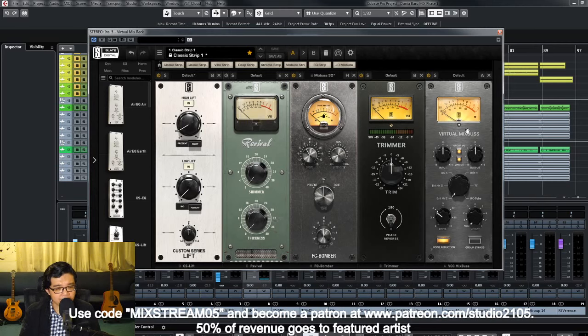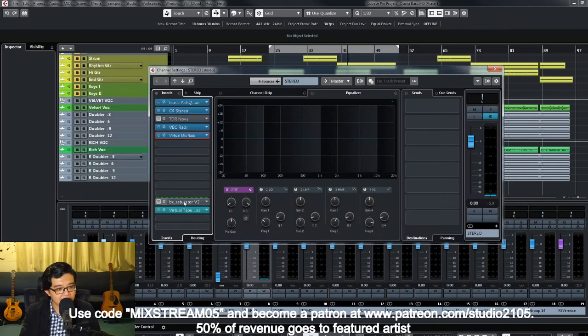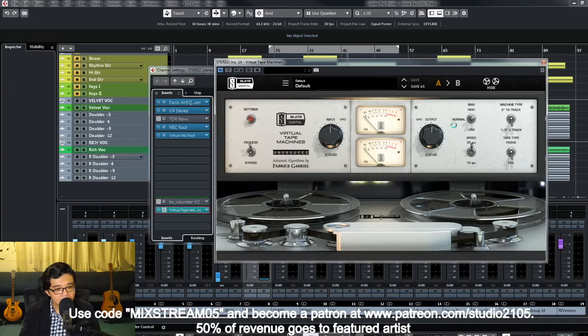And another instance of the virtual mix bus, 4000E setting. And last but not least, virtual tape machine. In this instance, we're trying to simulate how we mix and work in an analog domain, as if we were working on an analog console, recording everything to analog tape, and now also printing and mixing down to analog tape as well. So this is basically what it does.